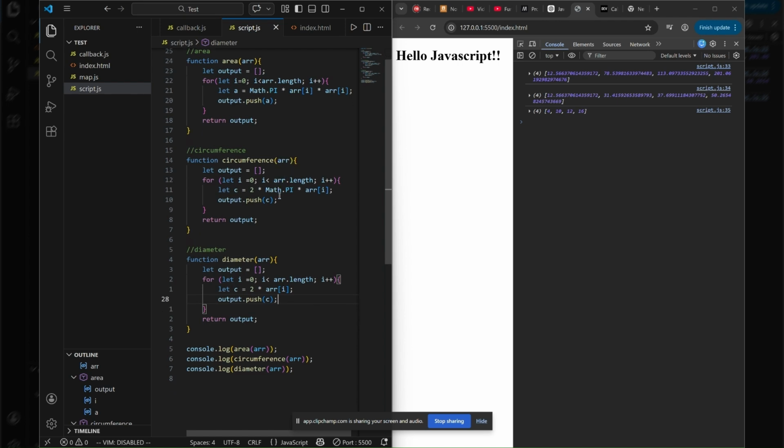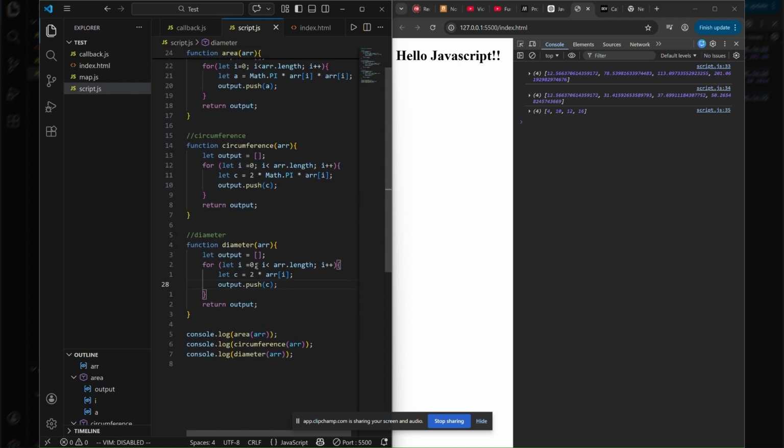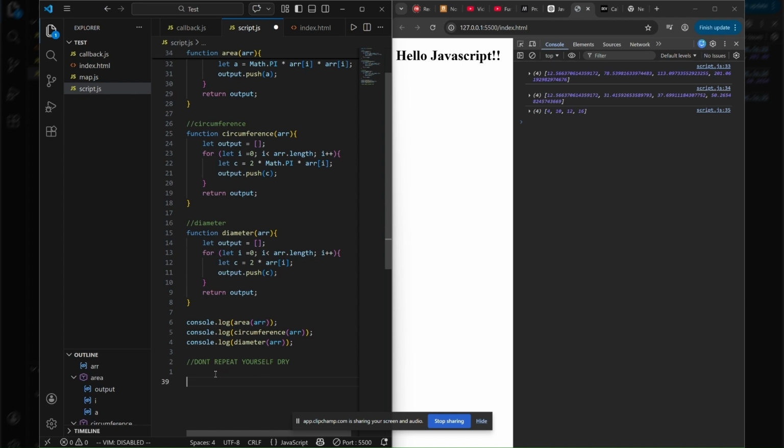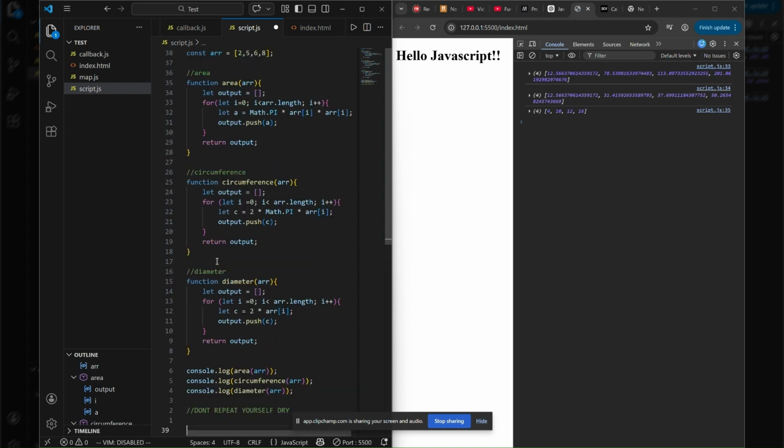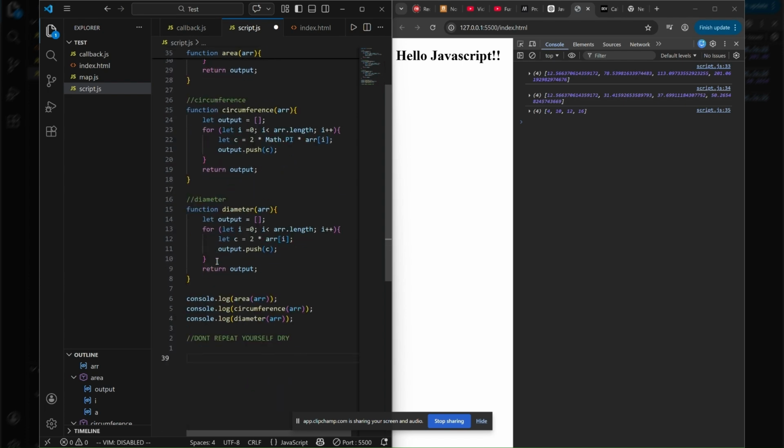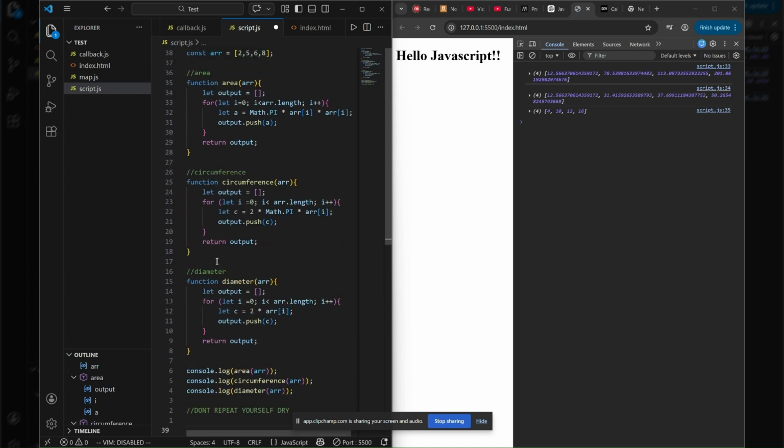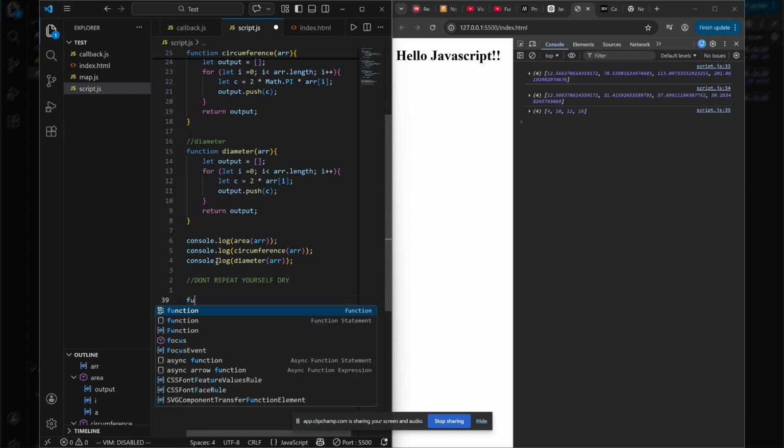So this is not a very good way of writing things in any programming construct, in any object oriented programming. We follow the principle: don't repeat yourself, DRY. So I would like to modify this program and write it again so that the program becomes modular.